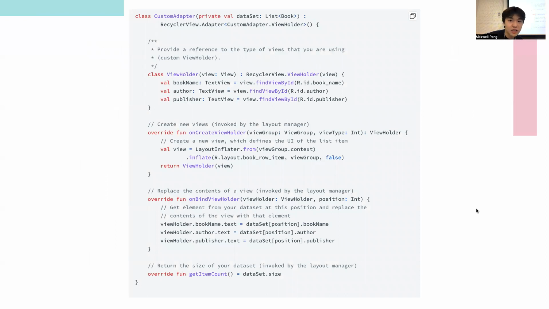So this is an example of an adapter as created in, what is this? This looks like listing books with their authors and publishers. We can see that inside of our custom adapter, we have a ViewHolder class. Then we have a function for onCreateViewHolder, one for onBindViewHolder, and one for getItemCount. And you can see that the getItemCount one is really small. We just set it to dataset.size.